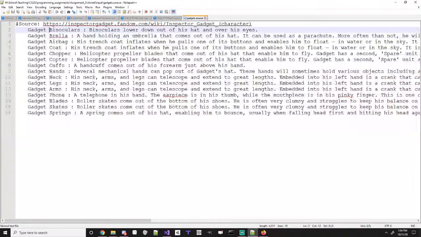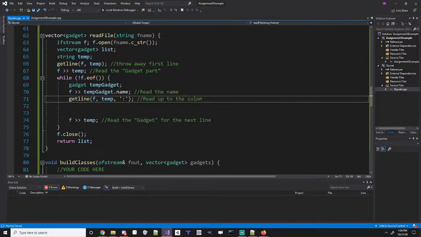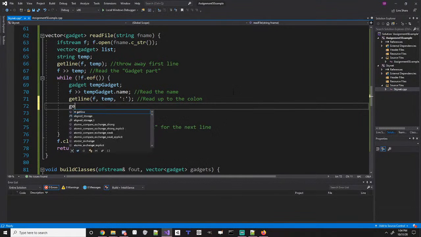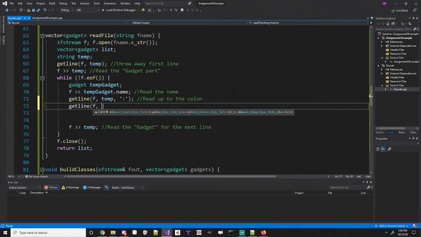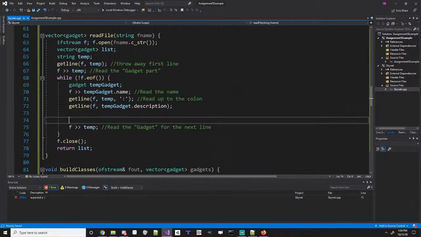So beginning of each line, we'll read that. We'll read this next string just to get over it, and then I will read the rest of this with getline, just to be safe. So getline f, and we'll read into temp gadget dot description now, and then I'll just read to the end of the line, so that's okay.